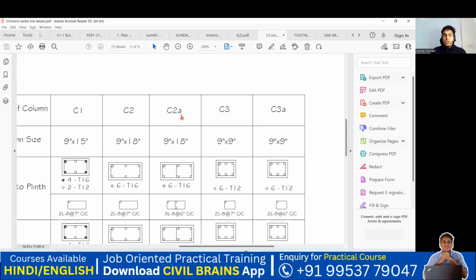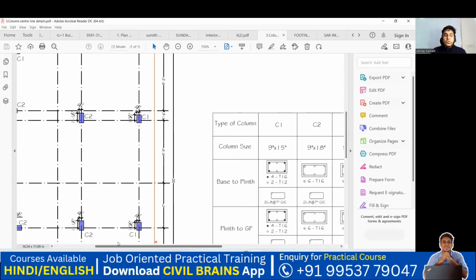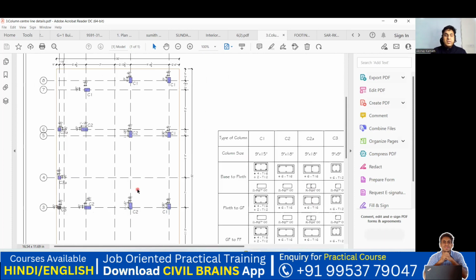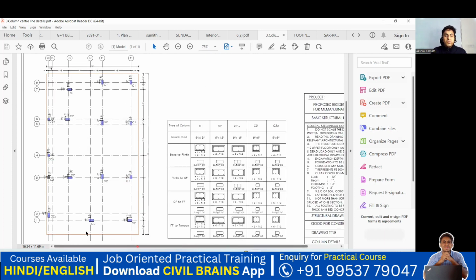And for C2 and C2A, now let me see where my C2 column is coming exactly. So in this entire plan, where is my center portion? Do you agree that this is my center portion? That means these four columns will be subjected to more load, so I need to give a bigger column size here. And now you see what is happening. 9 inch by 18 inch, the name of the column is C2. You can see the C2 name here.